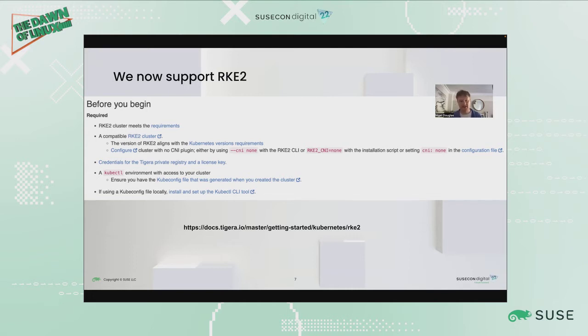So once you've installed that, as long as you meet the prerequisites, you should be able to do everything we're seeing in today's session in RKE2, the same way you would be able to do it in Rancher Kubernetes Engine.